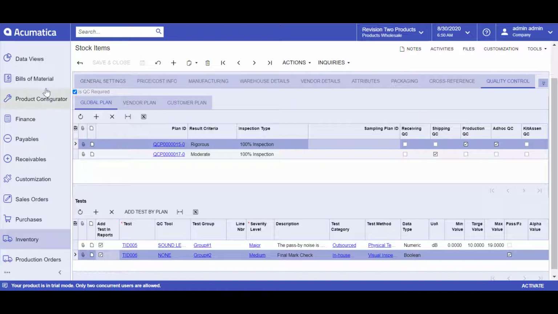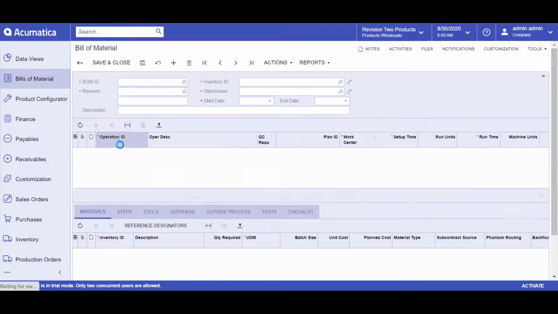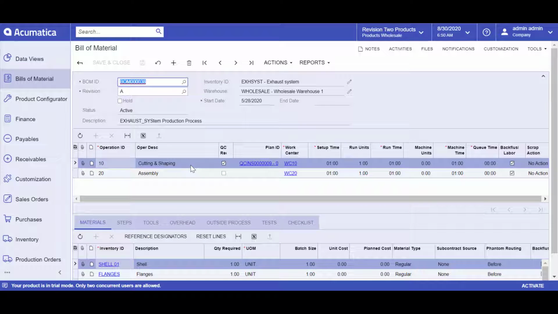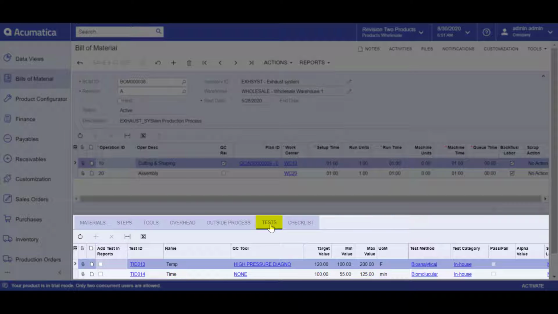Now let us move to the bill of material, where we indicate if there needs to be in-process testing. You see that two fields have been added to the standard bill of material screen: QC required and QC plan ID. For routing step 10, you see that it has QC required and a test plan has been added. Below, you see the test details, and as you saw on the stock code file, we could edit or change the tests.